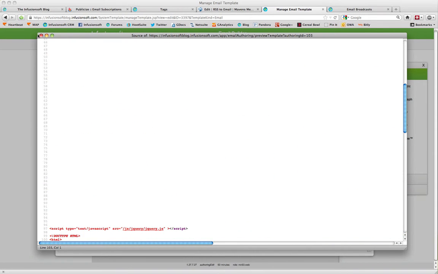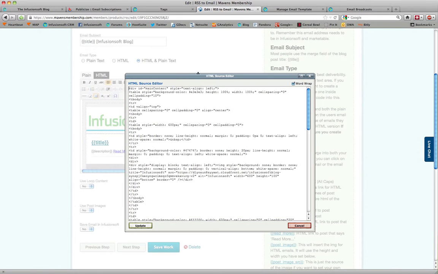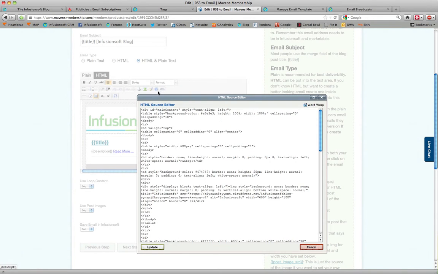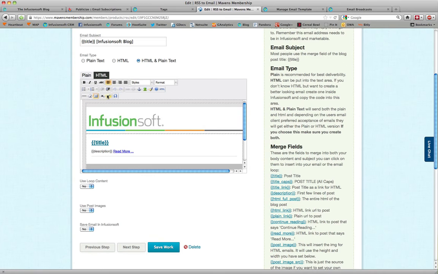So you'd copy this code and paste it directly into the editor on the Maven RSS app, and you would paste that directly into the HTML editor. You can see I clicked this little button right here, and it gave me this little pop-up. I update the code, and I'm pretty much good to go. It'll give you something that looks like this.